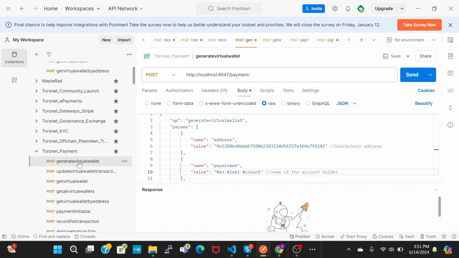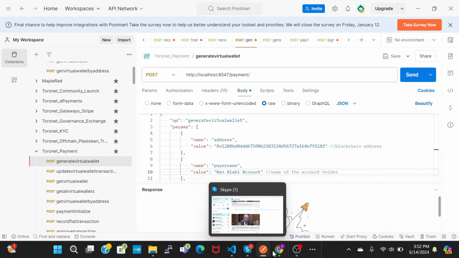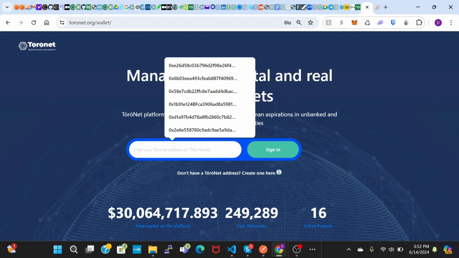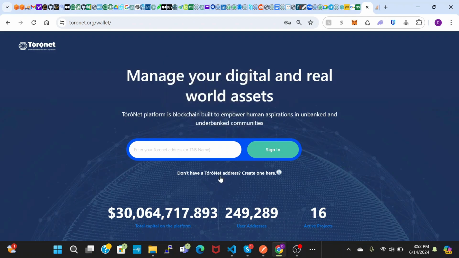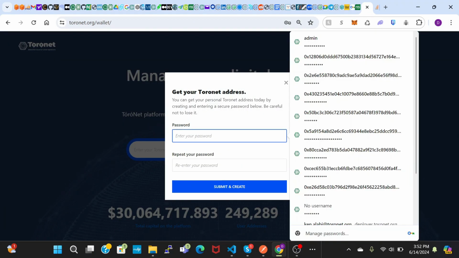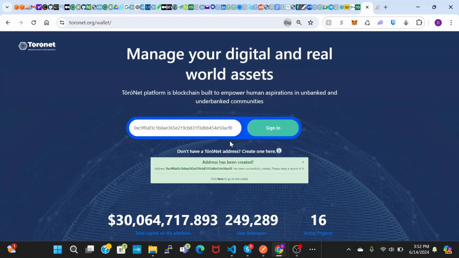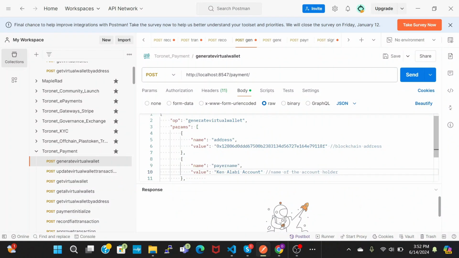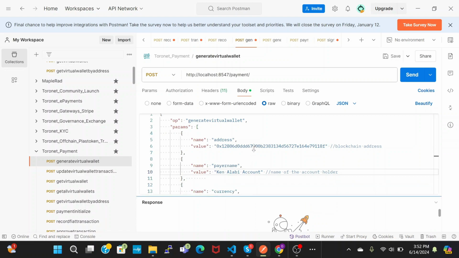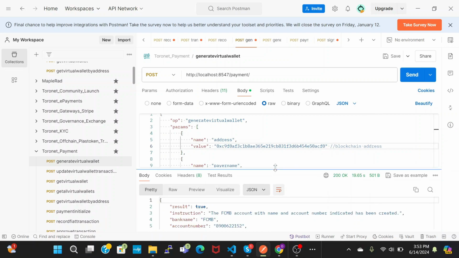The first step is to generate a virtual wallet. So that's where I am. I will go ahead and create a brand new address just to demonstrate this, right? So let me do that. Okay, so the wallet has been created, and now I will take this wallet and generate a virtual real physical account for it. Okay. So I have a virtual wallet now.